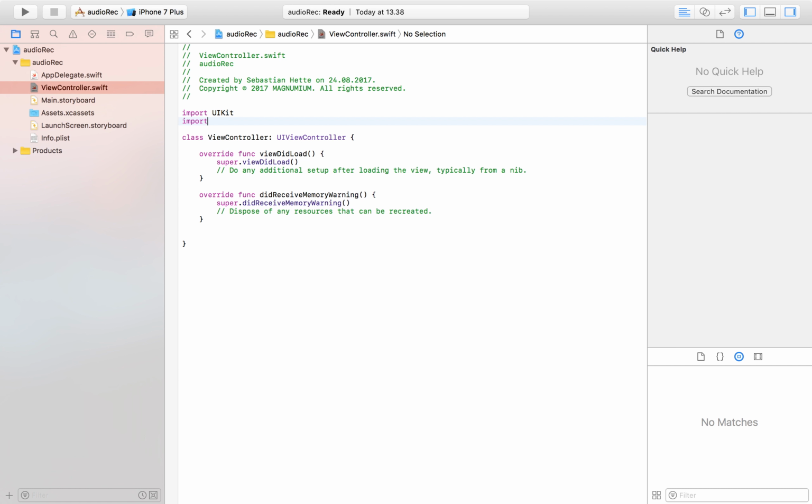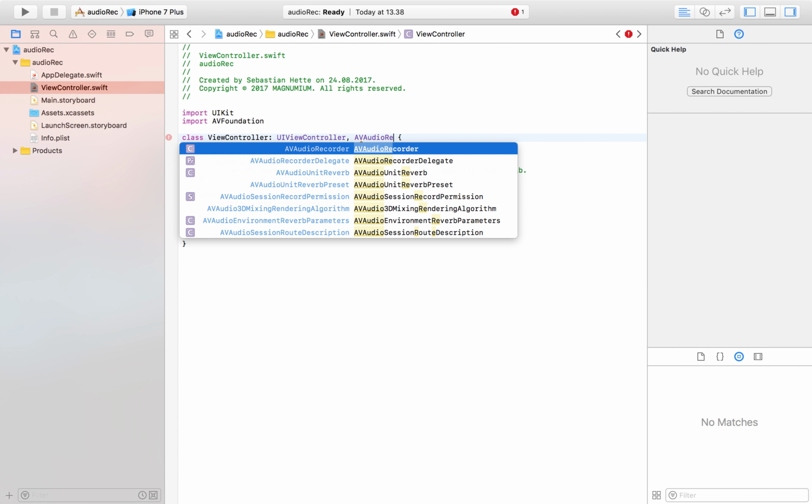So let's just start by importing our AV Foundation. It stands for Audio Video Foundation, and lets us use audio and video in our app, which in this case is very useful because we want to record audio and also play it back. So that's why we're going to need that. Then we're also going to add a delegate, which is AVAudioRecorderDelegate.